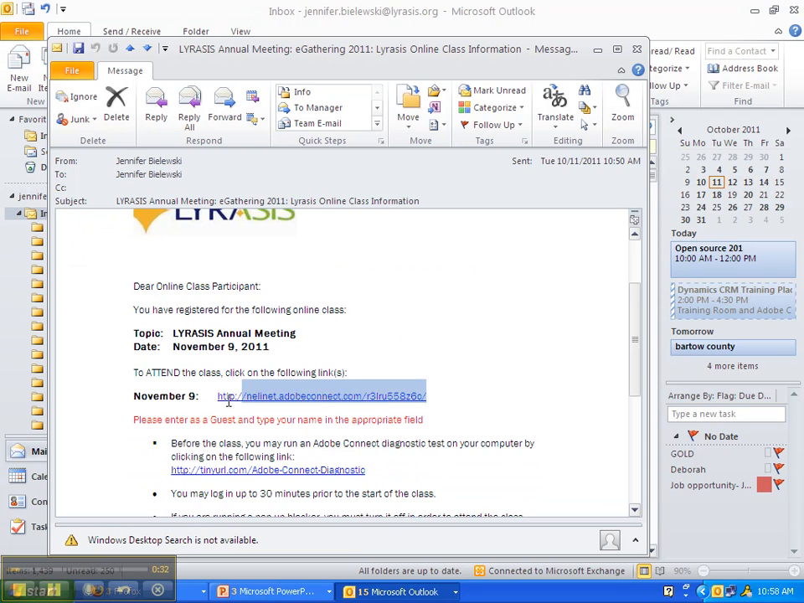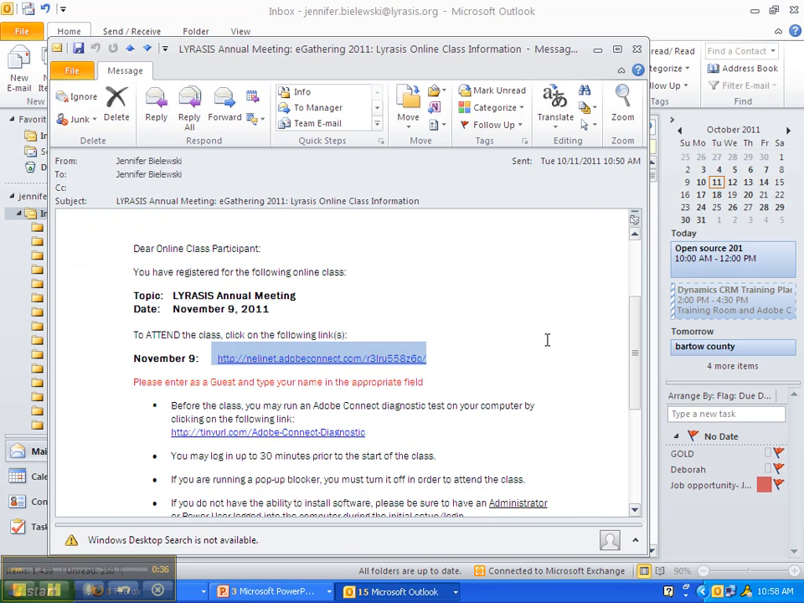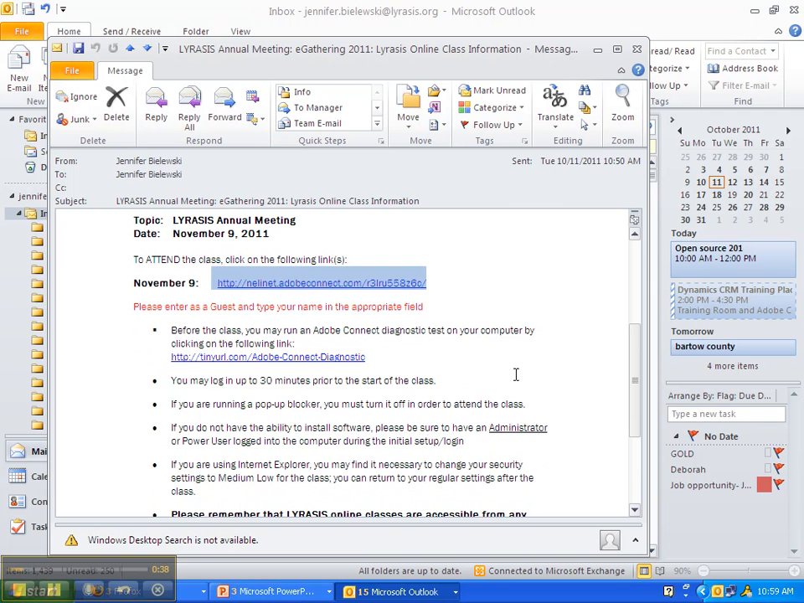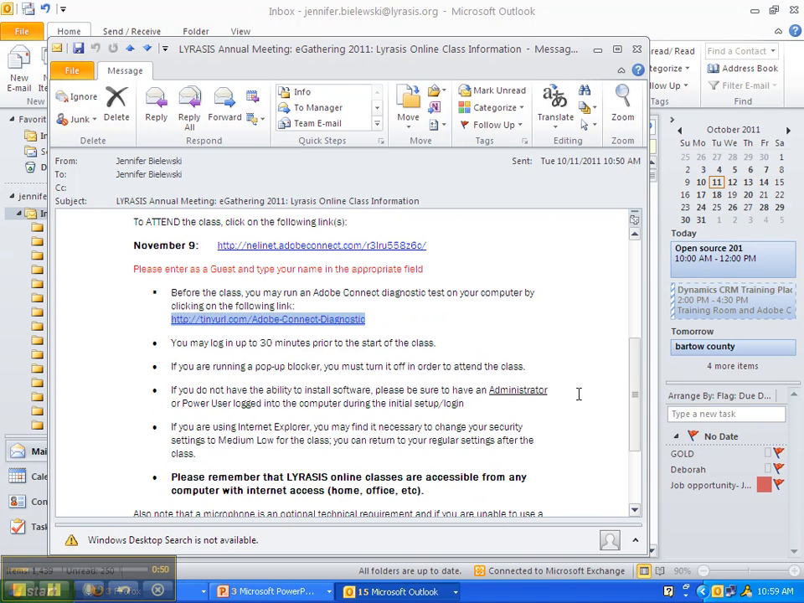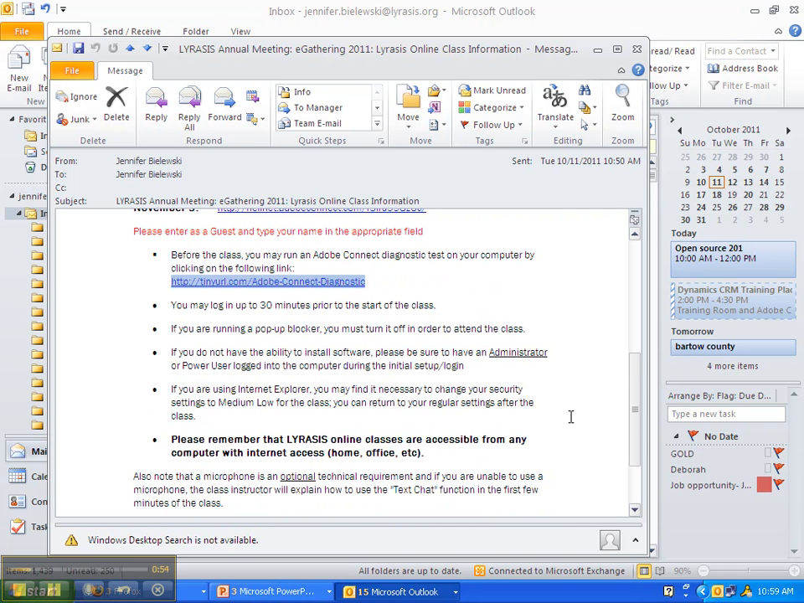You'll have a URL, but before you click on that URL, there are some important things to take note of before you get started. As you see, before class, you may run an Adobe Connect diagnostic test on your computer by clicking the following link. You may log in up to 30 minutes prior to the start of your event. If you're running a pop-up blocker, you must turn it off in order to attend the event. If you do not have the ability to install software, please be sure to have an administrator or power user logged into your computer during the initial setup.